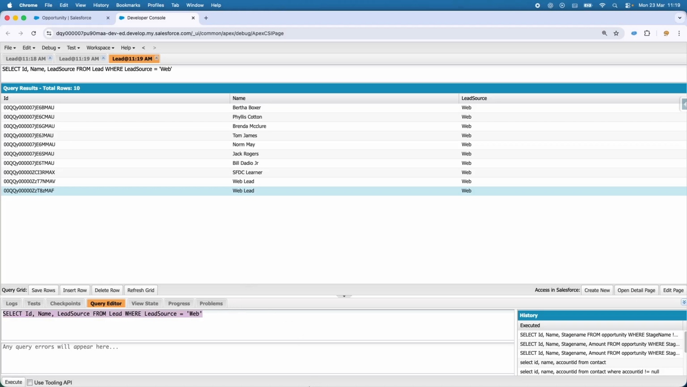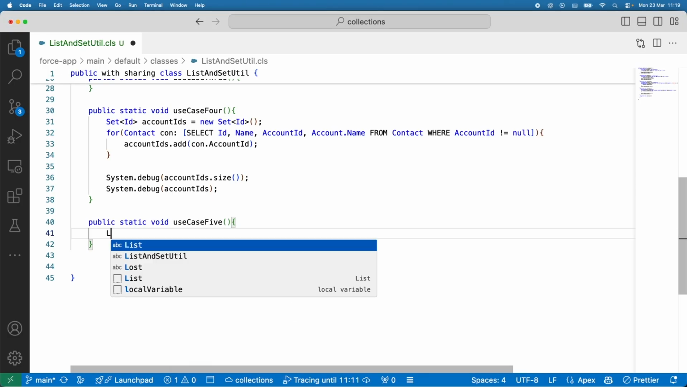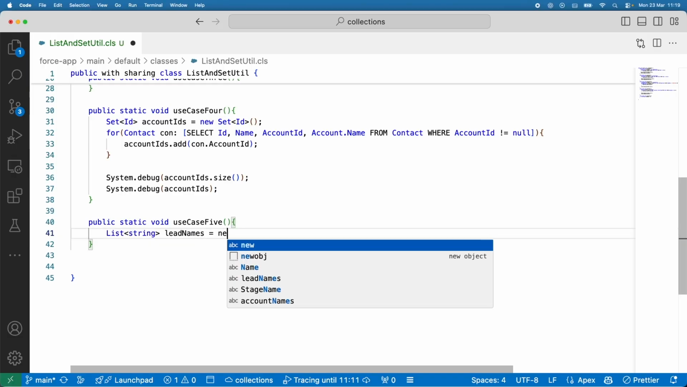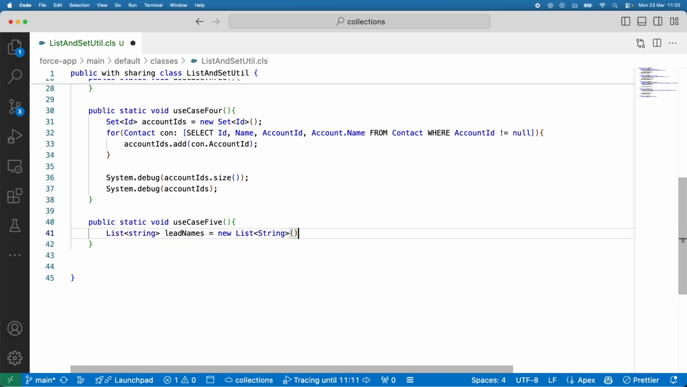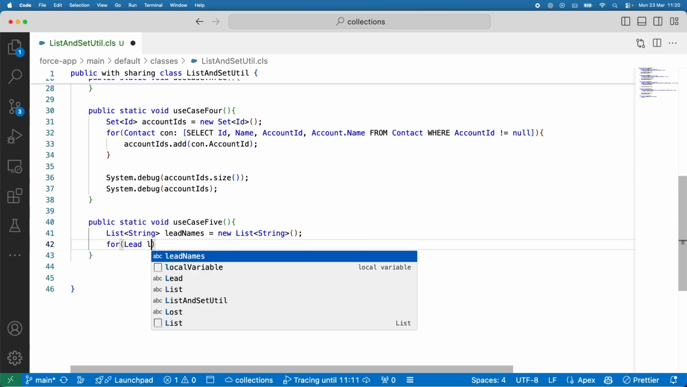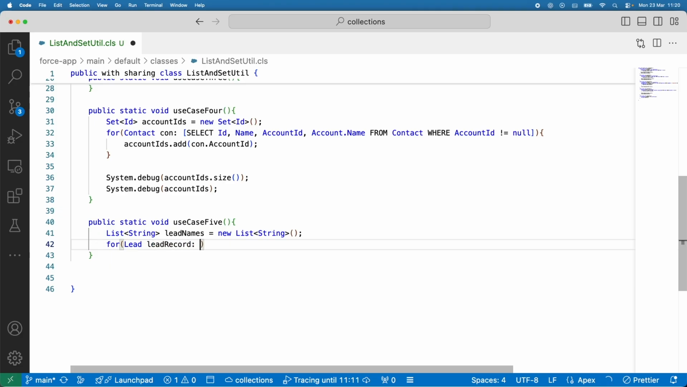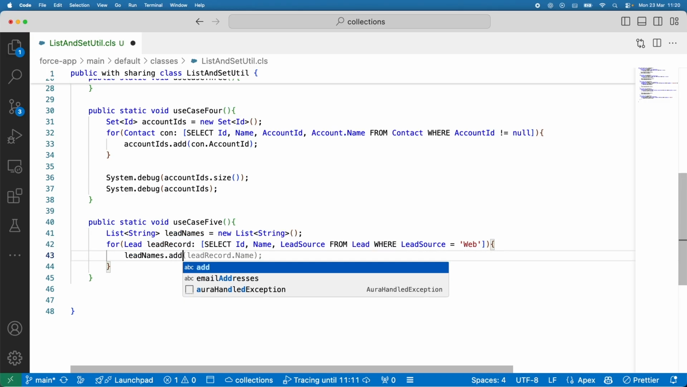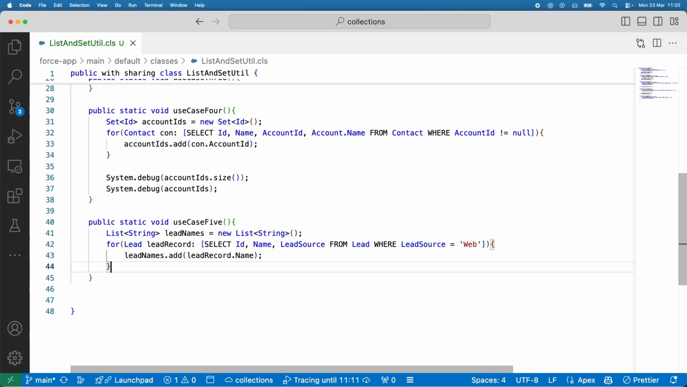All right, so now I have this query. I'll take this query, I'll go back to VS Code, and I'll say list of string lead names is equal to new list of string. You see how my naming convention is always spot on, the lead names, account ID. So it's very clear and easy to understand. All right, always make sure you follow the same approach. So for every lead in this query that I've written, I want to just extract the lead record dot name, and I want to add it to my list. So lead record dot name, and that's it.